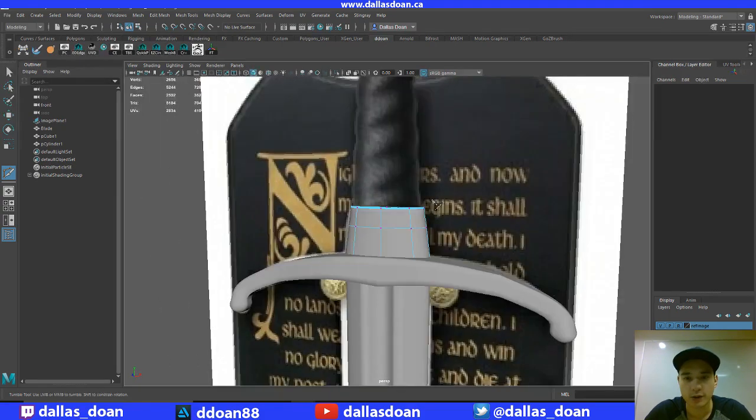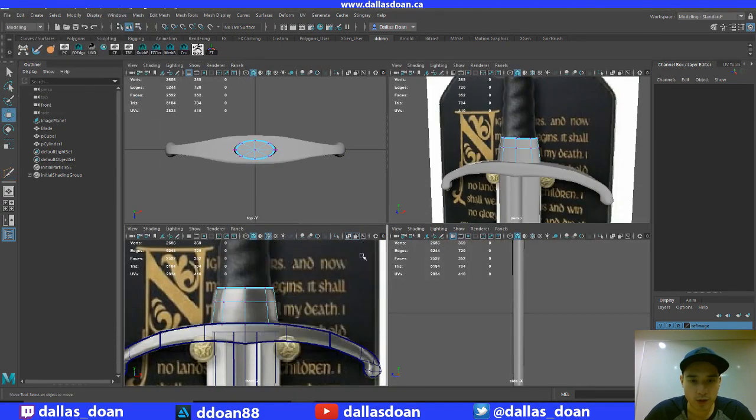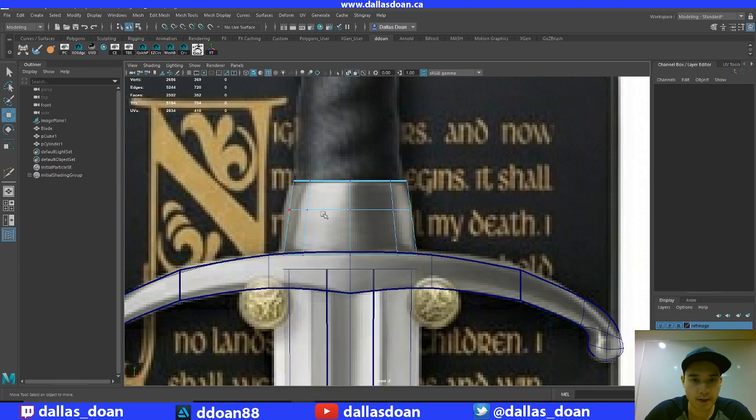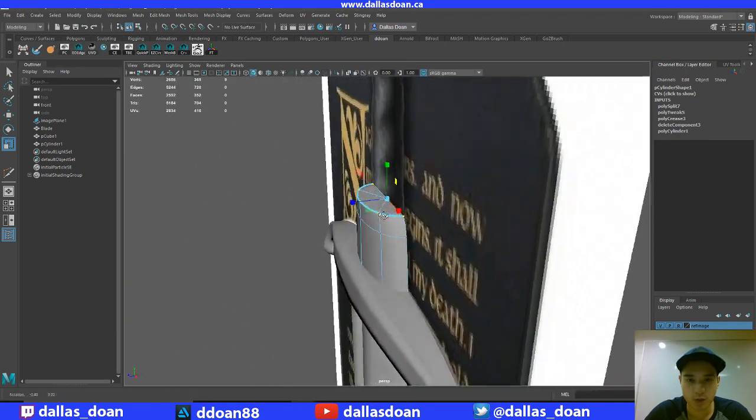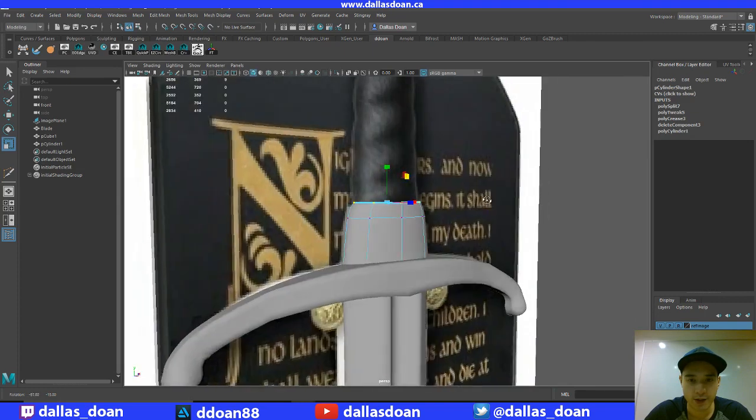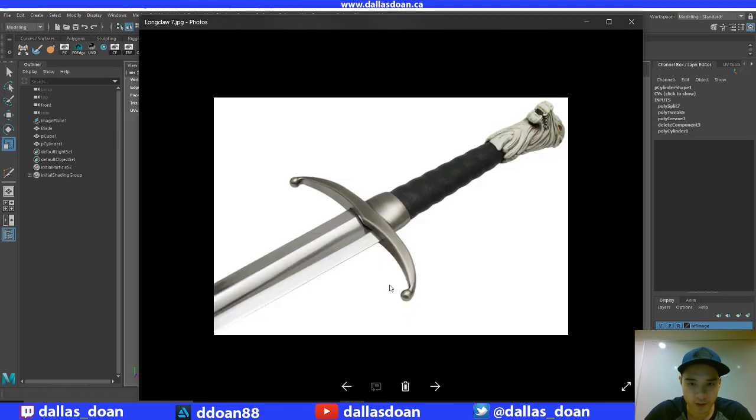Okay, that's weird. Multi-cut, bring that in. Let's move these verts up, and then let's bring this in a little bit more, so it's kind of curving. See how it's curving in like that? Cool, cool, cool. And then I also think, let's look at more of these references.